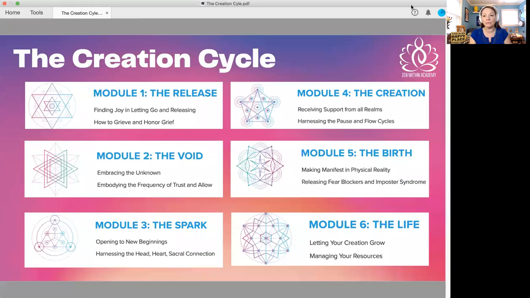So the first thing that I want to do is bring up my screen share here and just talk about the 6 parts of the creation cycle. And so here is the modules as I've laid them out.